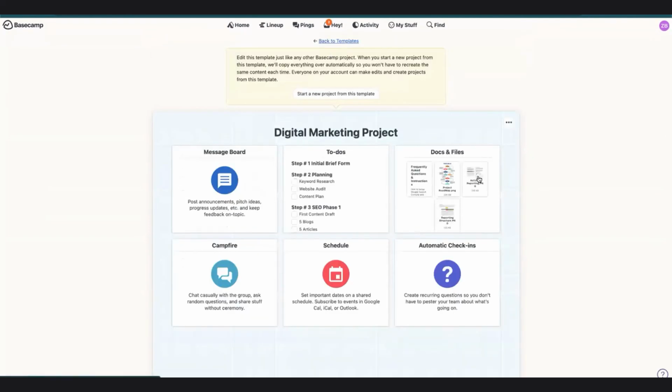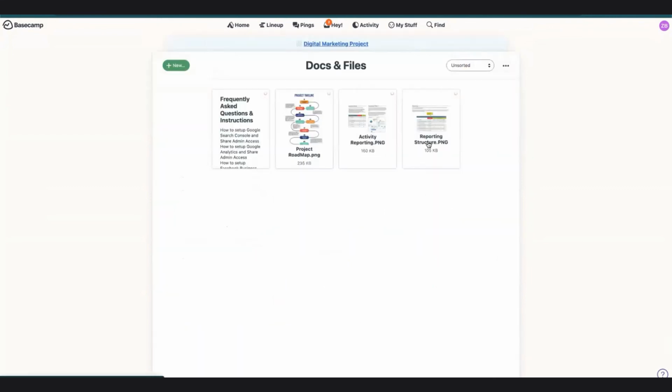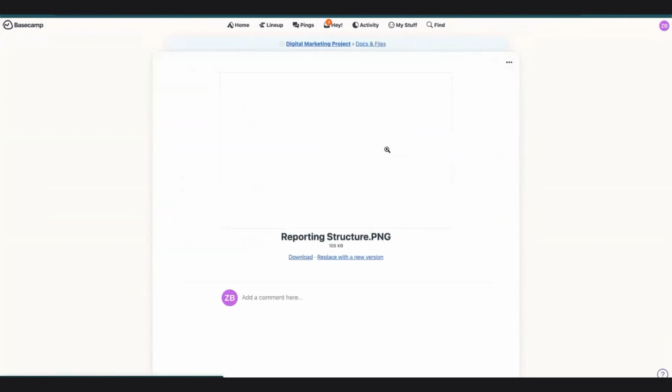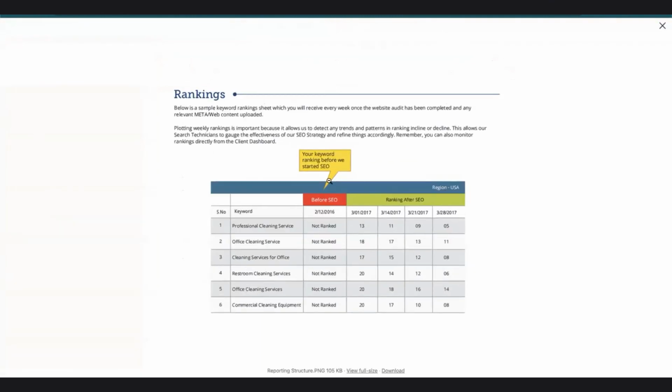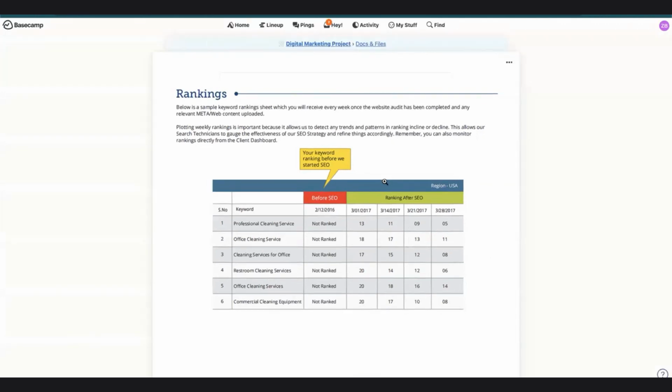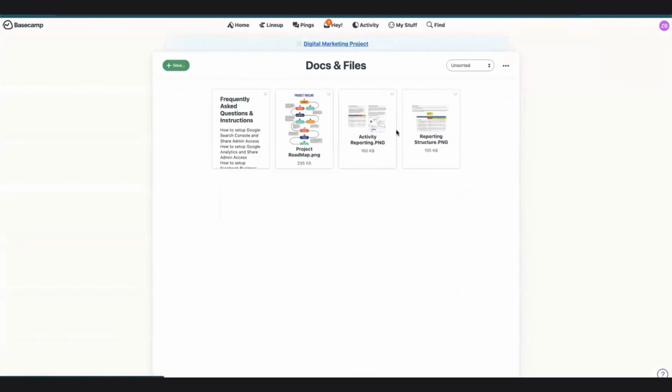The other thing I forgot to show you here is that we have some information on the reporting structure, what you're going to see. And we explain it. These are the reports you'll see. These are the keywords before SEO. This is where you're ranking now. Every month it'll go down. We'll know the keywords that weren't ranked before. Not ranked means it was above page 200, gone, oblivion. And here it's like, hey, now you're here. This will show you exactly where that client is. We're just giving you an idea, a brief scope of what it looks like, so your clients can have an overview.